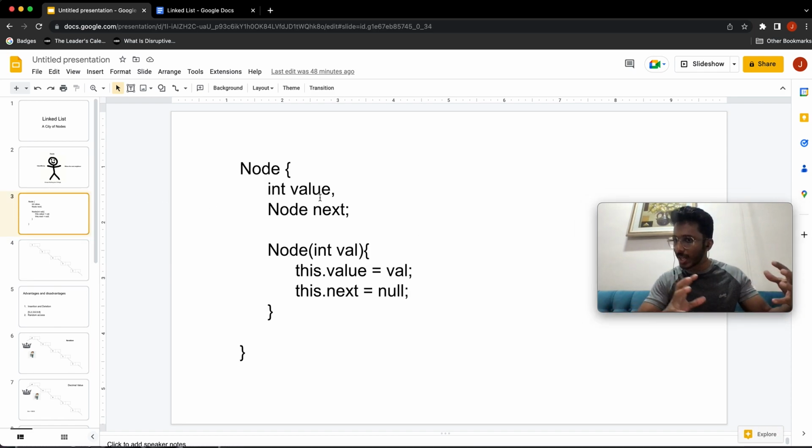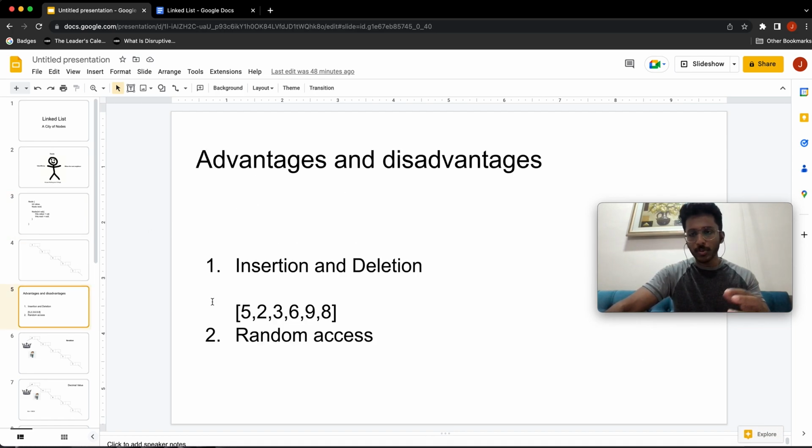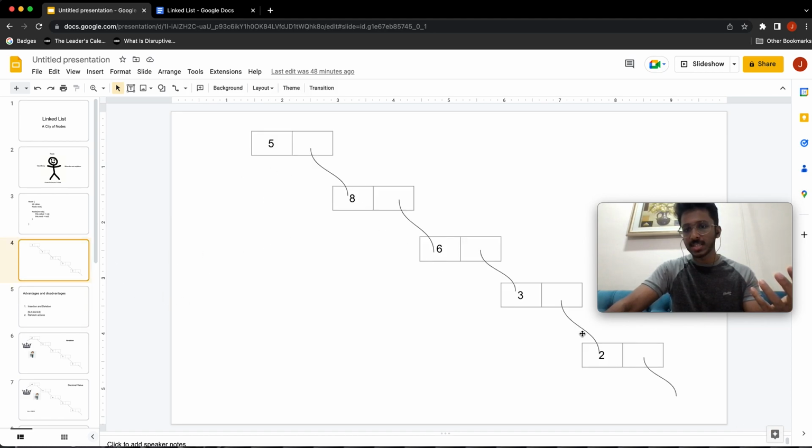So this will be the structure of a node. It just contains a value and who the next neighbor is. These are the only two things that the node will have, and these will form a very strong structure like this. So why do we actually need a linked list to store the numbers, right? For example, here 5, 8, 6, 3, 2, we can just store it in an array, right? So why do we even want another data structure when we already have arrays?